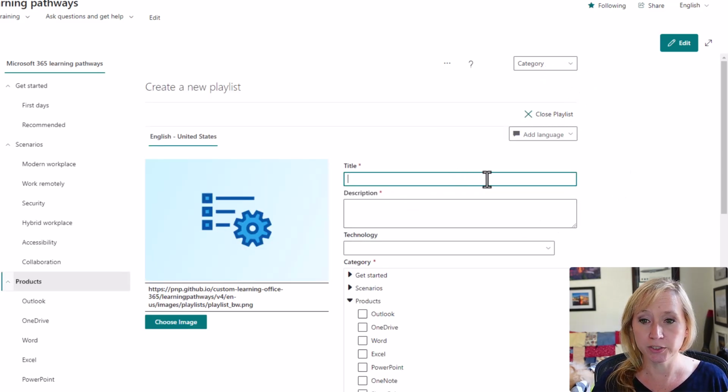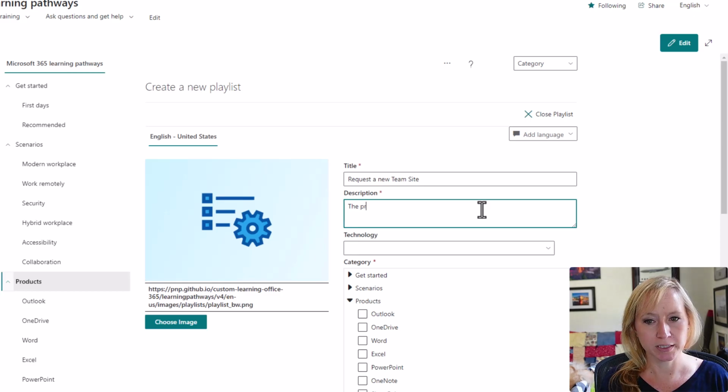So first thing you need to do is title it, request a new team site. I can never type when people are watching. The process to request a new team site.